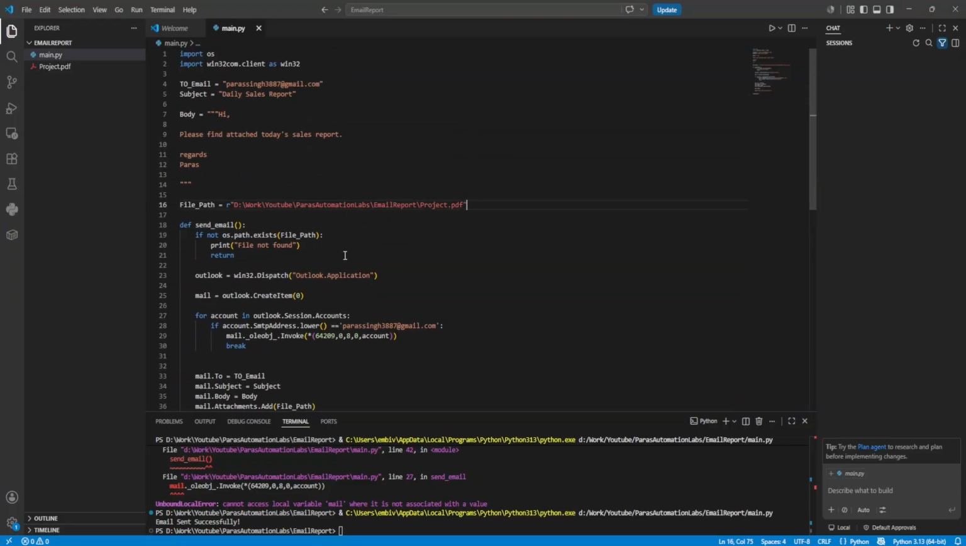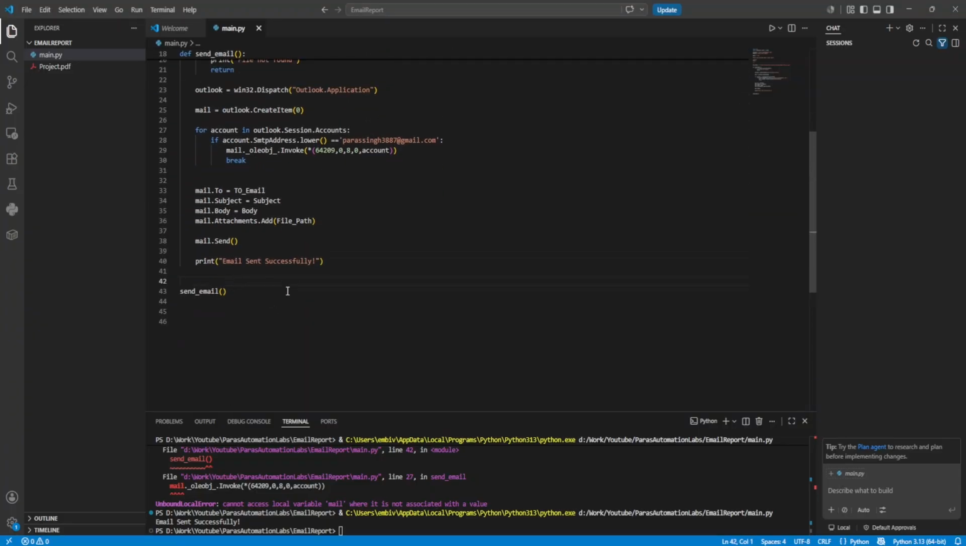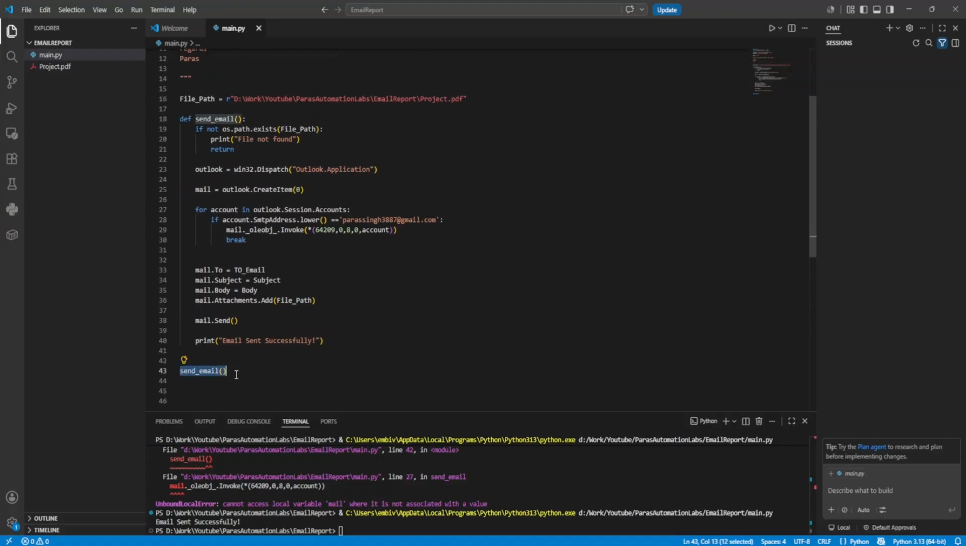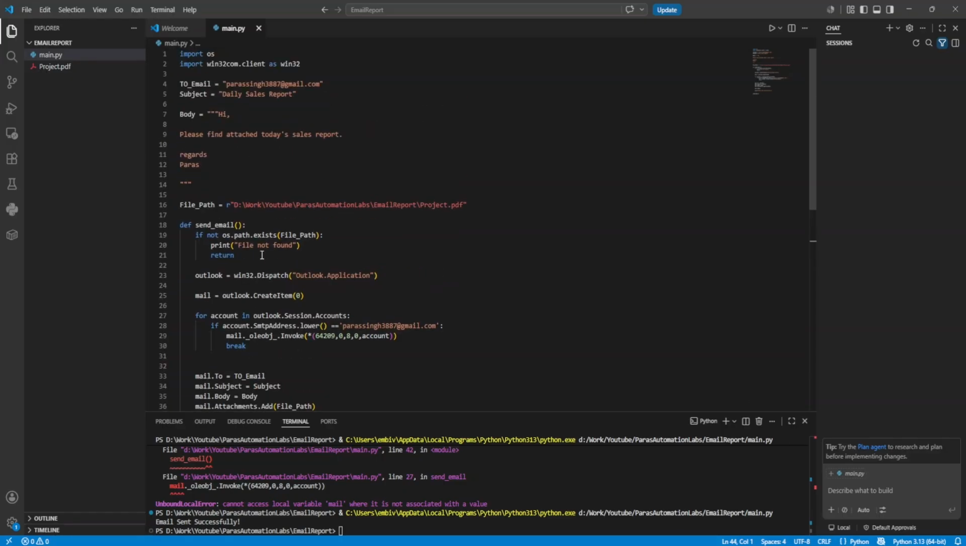Now you can use this code, and if we want to send the email to multiple users, we can run a loop and call this function within the loop, and it will send the email to multiple users. Let me know if you are not able to send the emails to multiple users. You can mention it in the comments and I'll explain that as well.